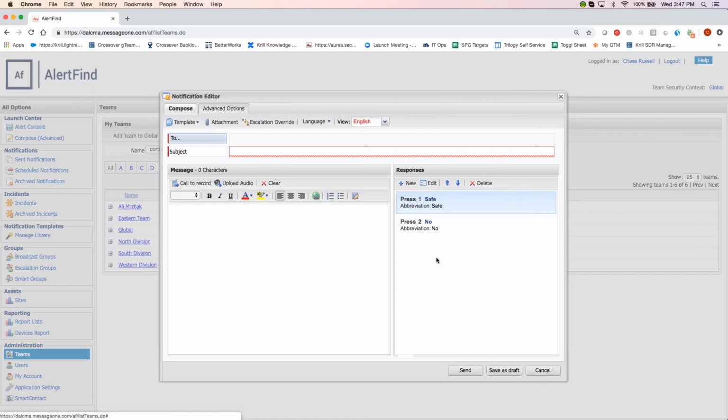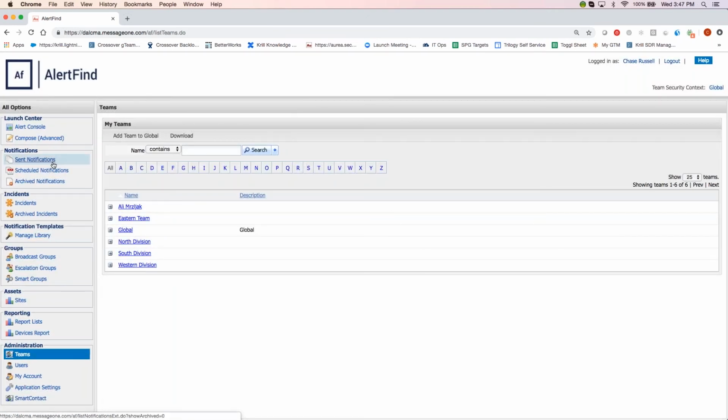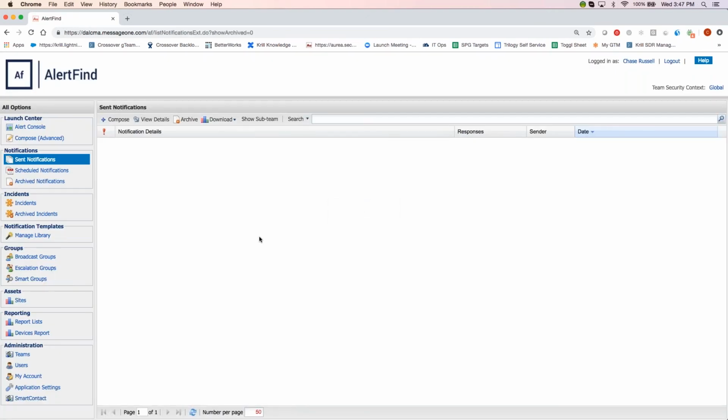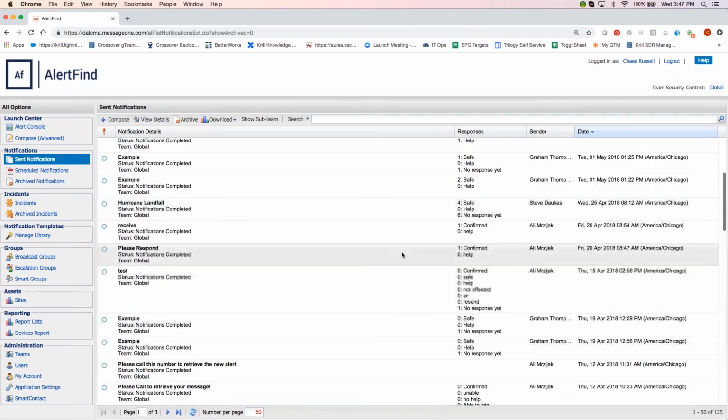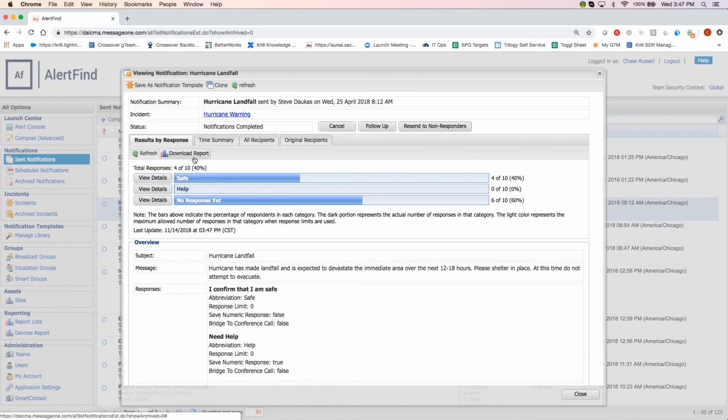So then if you want to view what responses have been logged and communicate with individuals accordingly, you would just go to the sent notifications. So I'll find an example with a decent number of responses so that I can show you what it looks like. Here's a good example. So this is a hurricane landfall example. And you can see that 4 out of the 10 individuals indicated they're safe, but 6 out of the 10 have not even responded. So I haven't had any people say they need help, but I have a number of people who have not responded, which is concerning.